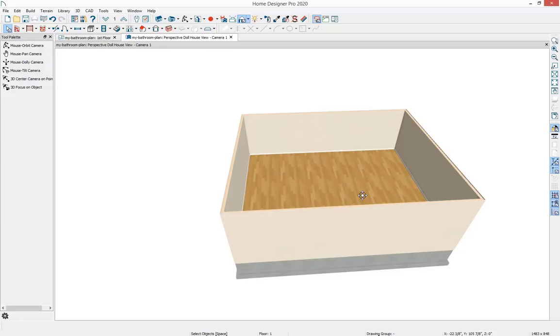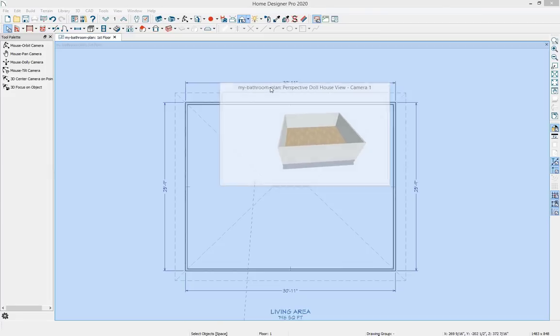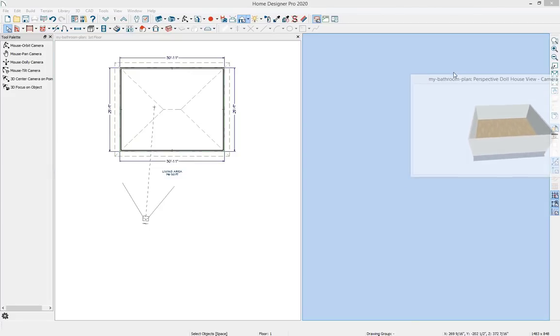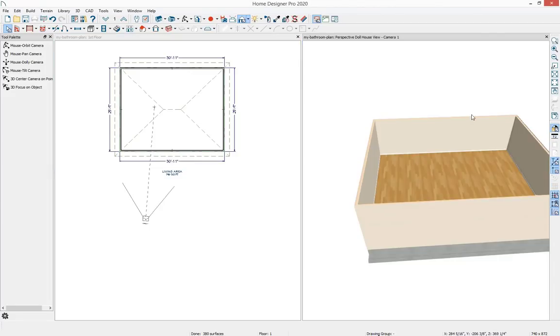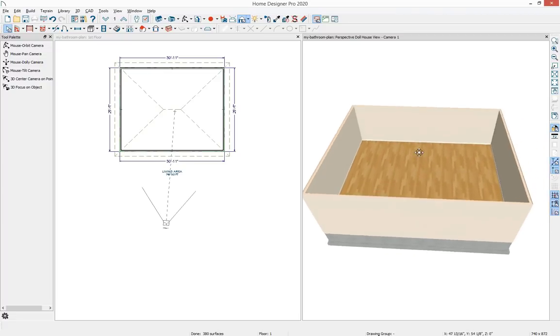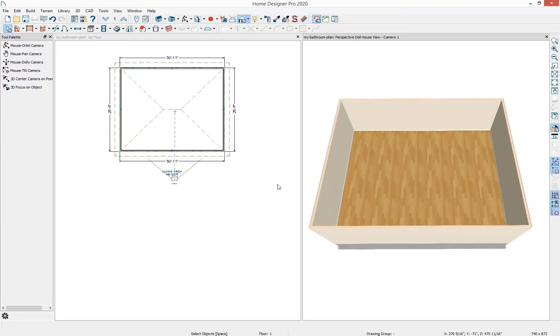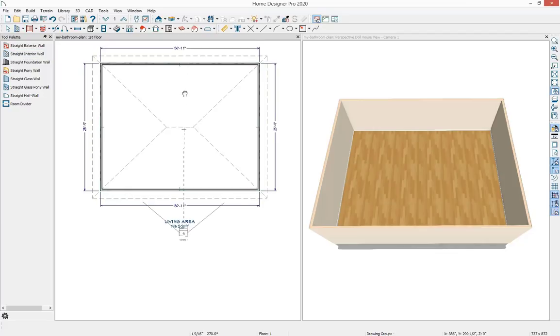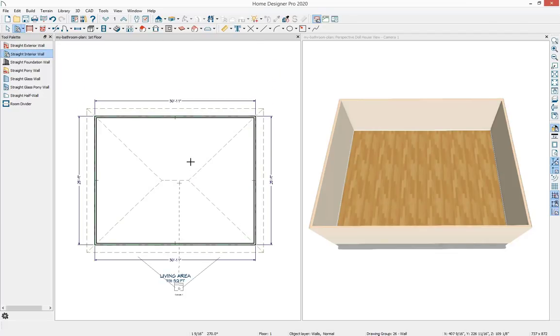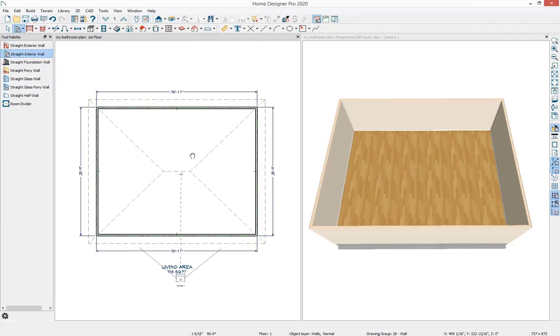Let's tile our window views just so that we can design in both 2D and 3D. So what I'm going to do is drag my dollhouse view tab at the top over to the left hand side here. Now I'm going to zoom in a little bit in the plan view so that it'll be a little bit easier to dimension our walls.